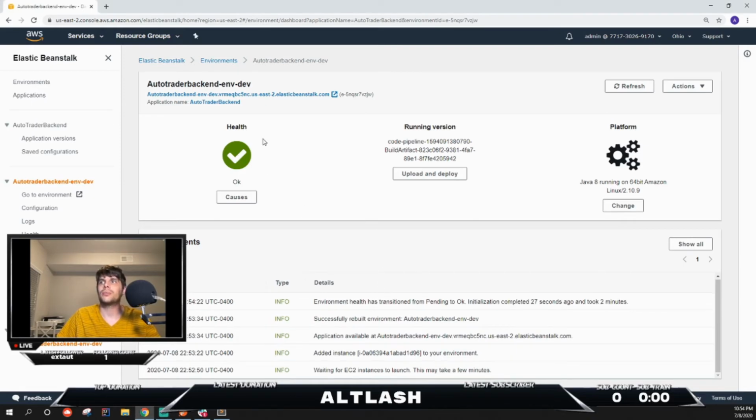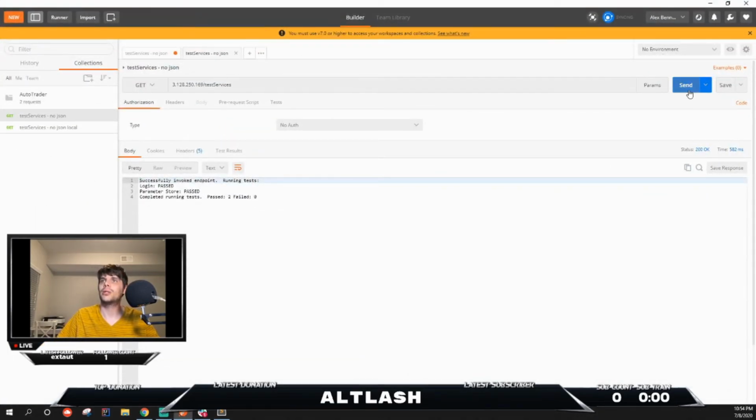Alright, so our environment's back up and it's healthy. So if I go back to Postman and send my request, I now have all of my test cases passing again. So the login that we originally had is passing, as well as the test for our parameter store to make sure we can get some parameters coming from there injected in via Spring dependency injection. So this all seems to be working fine.